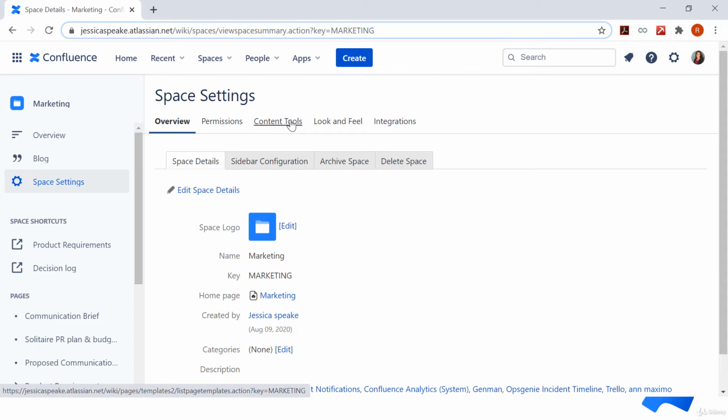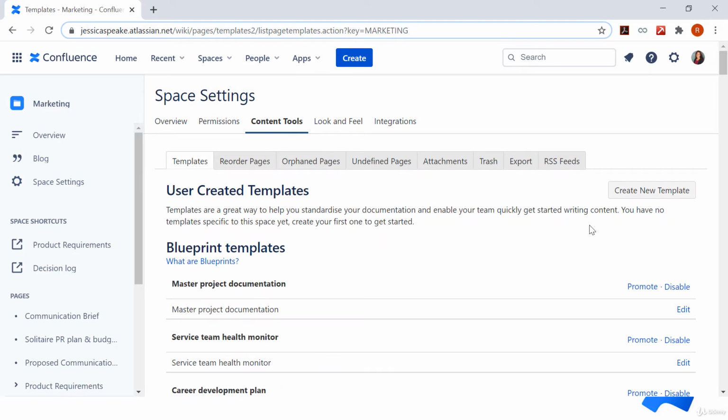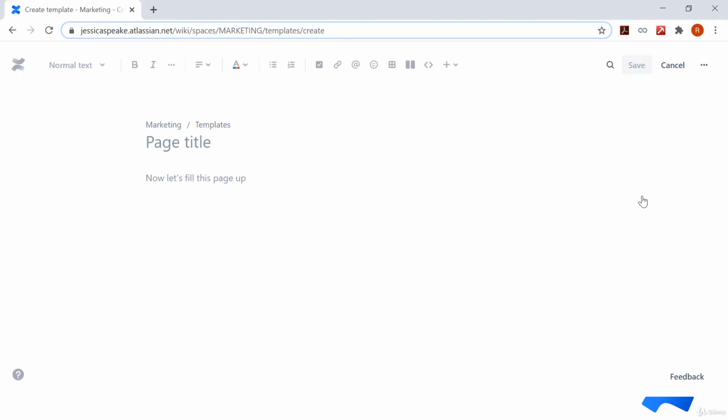Select content tools and hit on the create new template there on the top right corner of the screen. As you can see on the screen, the create template view is very similar to the regular editor in Confluence, and there are only a few small differences between the two.